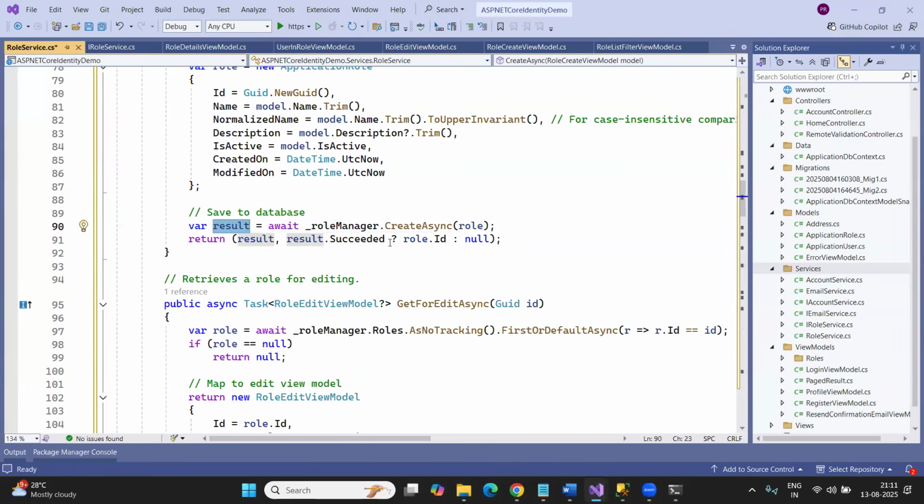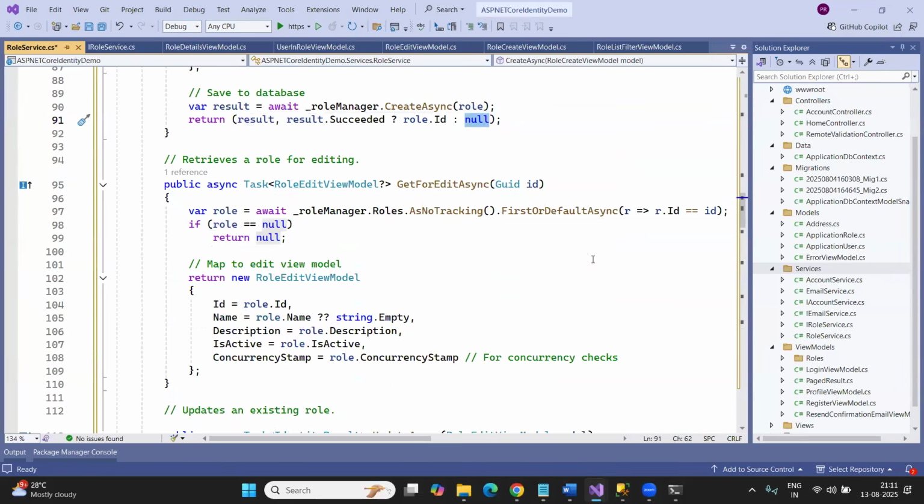And then if the role is created successfully, I'm going to return the role ID, otherwise I'm going to return the identity result as it is. So here I'm returning the identity result. This is a ternary operator, where it is going to return either the role ID if the operation completed successfully, else it is going to return the identity result. Clear?